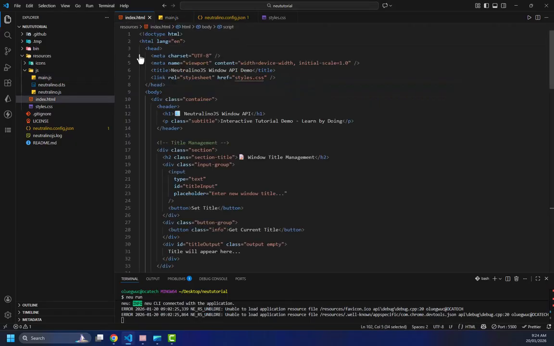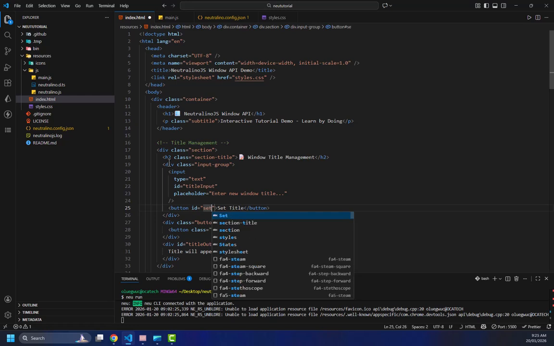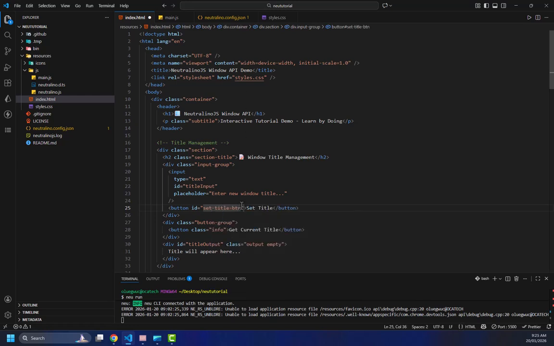Let's go to the HTML. This is our button that says set title. I'm going to give it an ID of setTitleBtn. Let's just go to the JavaScript.